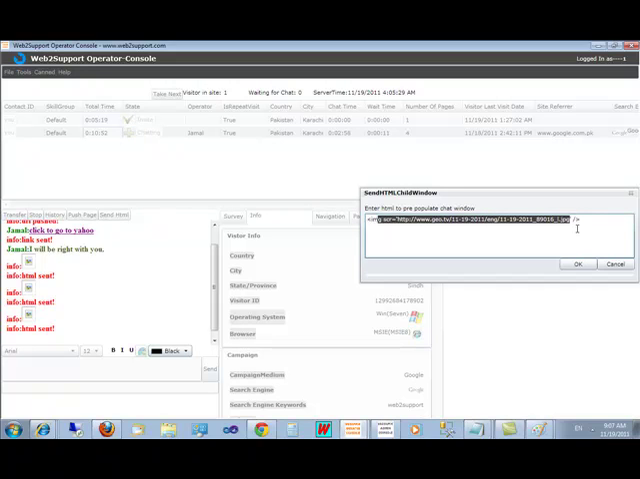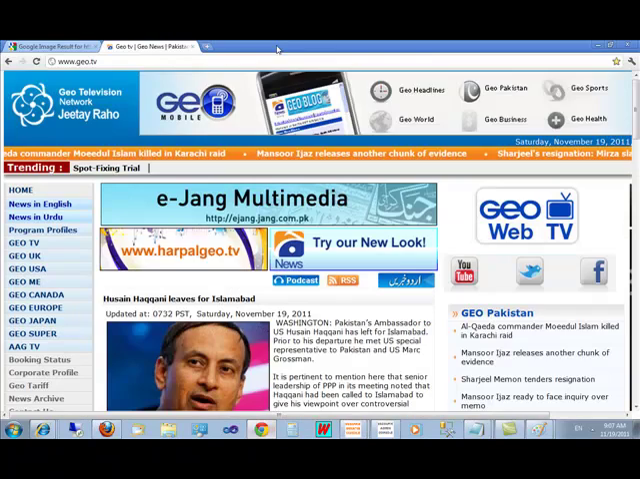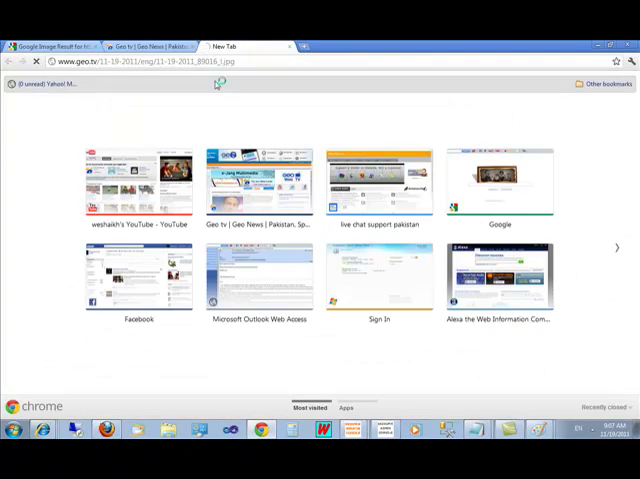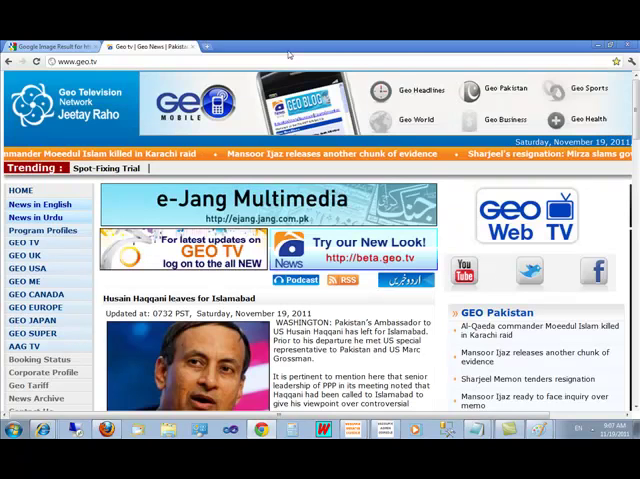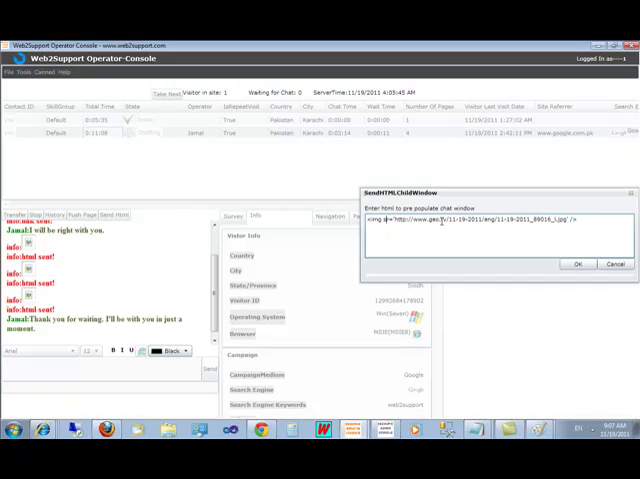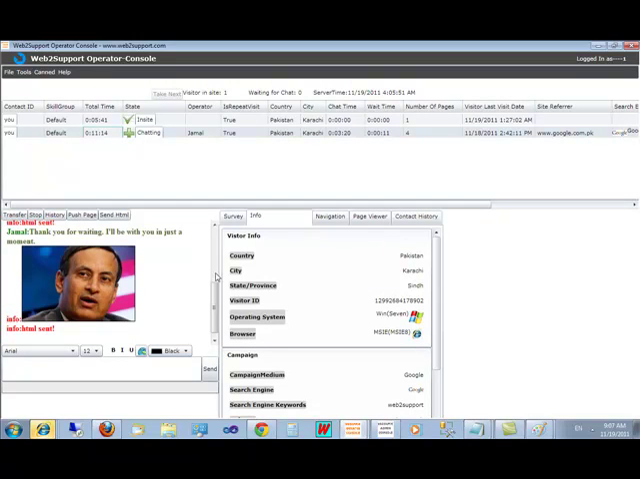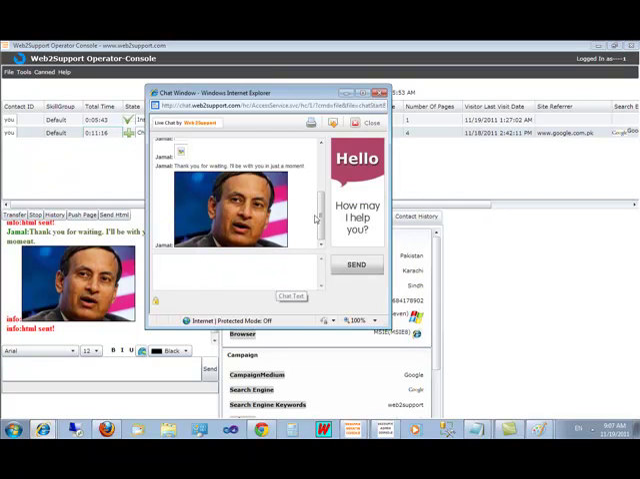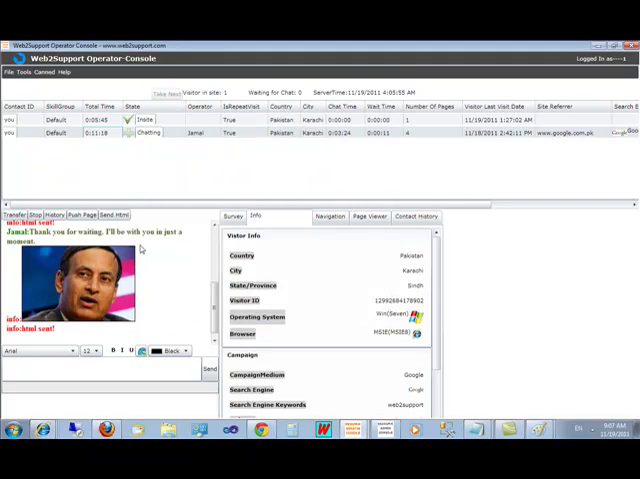Let's open it in a browser first. It's working fine. Image src. Now this is the problem. Okay, the image is gone. Similarly, you can put the URL of any document or any resource on the internet.